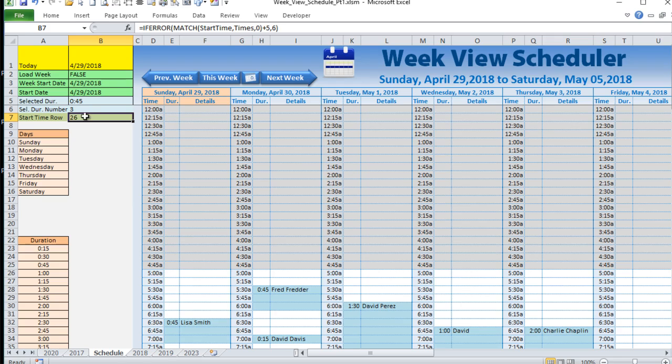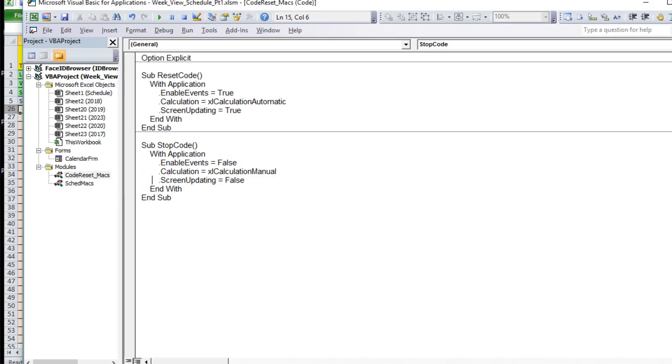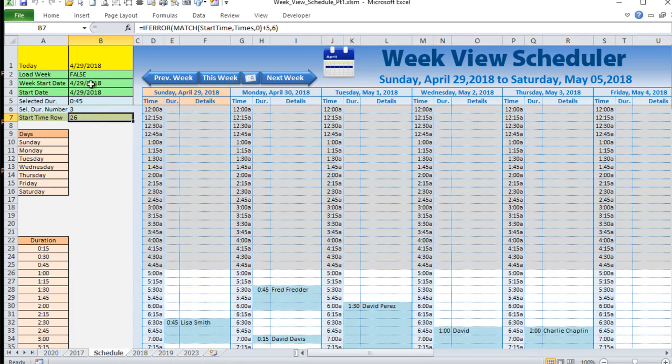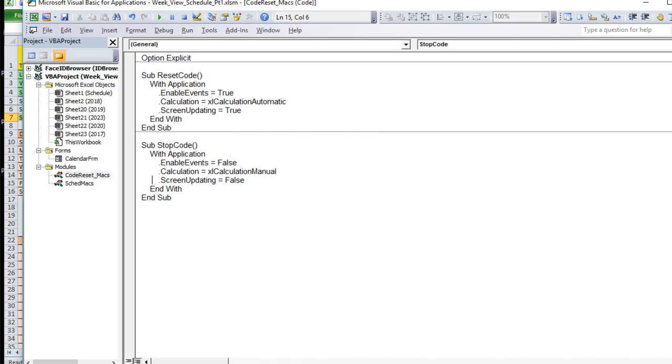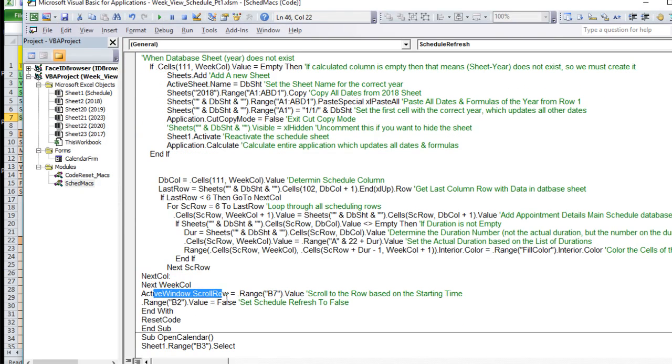So this tells us exactly what row we'll need to scroll to when we refresh it. When we click this week, it automatically scrolls to row 26, and we did that with just one line of code. Let's go back. That is located in B7. So our code will say active window scroll to whatever is in value B7. That's going to scroll to the row in B7. So that's how we do that.